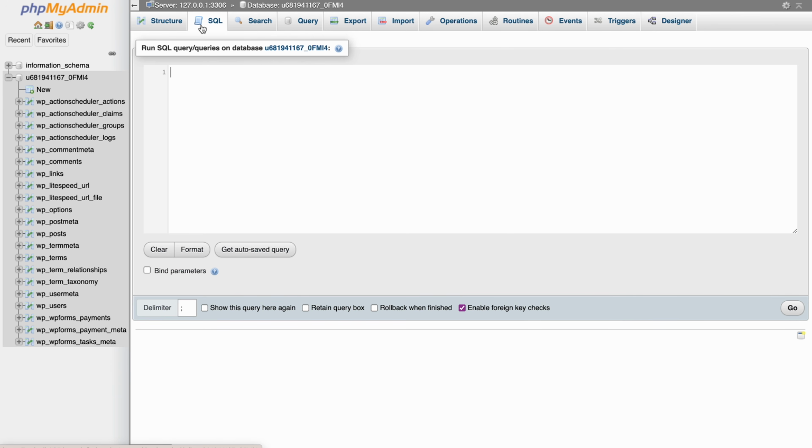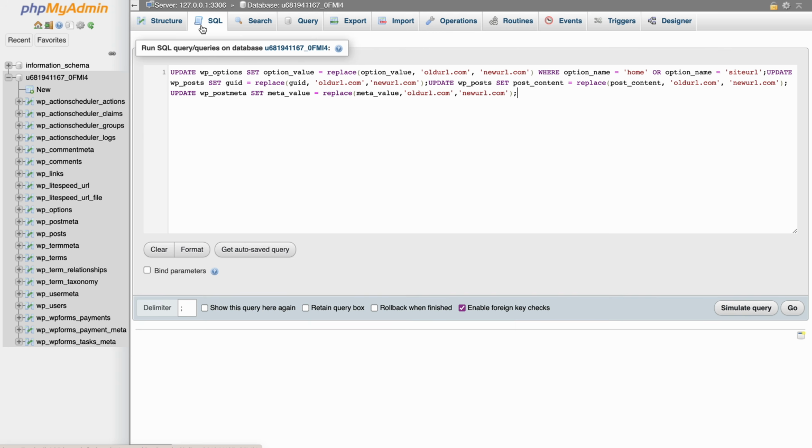Once phpMyAdmin opens, click on the SQL tab and enter the query as shown in the video. You need to replace old URL with the old domain name and new URL with the new domain name. Then click on the Go button to run the query.